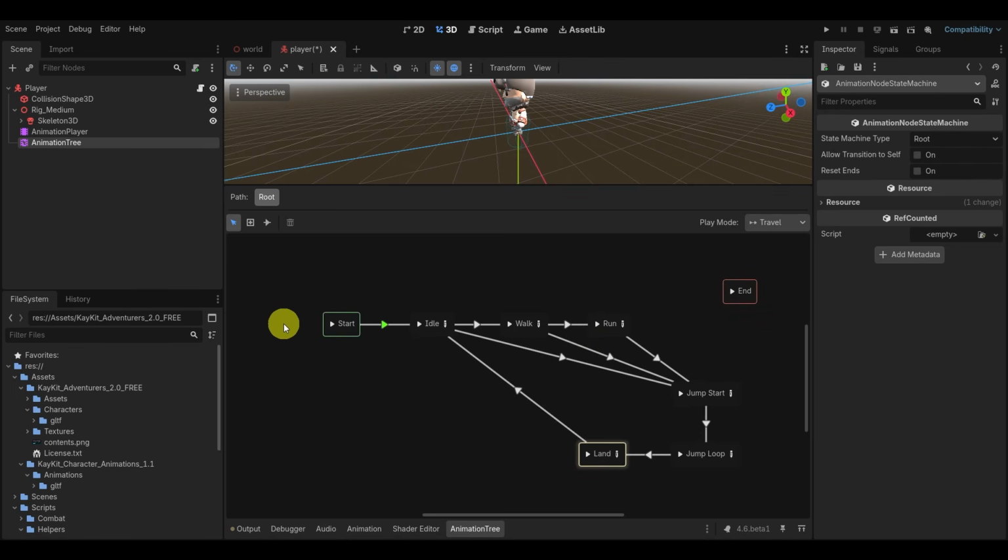In the next part, we'll take a look at how we can actually use this and code our idle state so that we can use the animations.